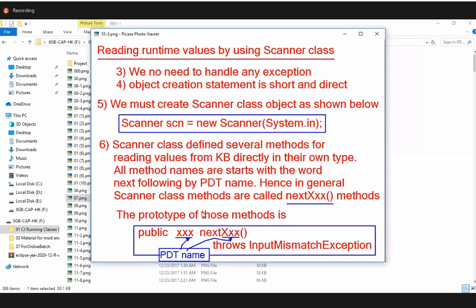Then the third point: we need not handle any exception. Okay, IOException need not be handled. The object creation statement is short and direct. The BufferedReader-like indirect statement is not there. So we must create the Scanner object as shown below: Scanner scn = new Scanner(System.in). System.in is connecting to the keyboard, so the Scanner object is connecting to the keyboard with new Scanner(System.in). I should write that.